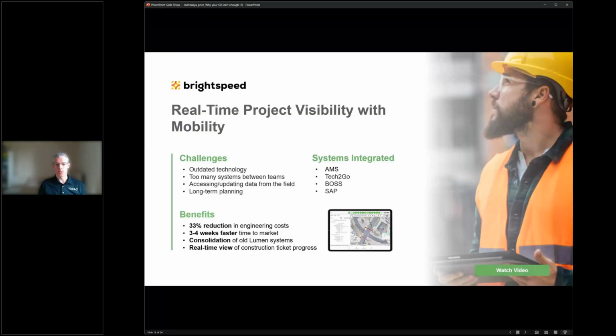So we've been able to provide some significant savings in terms of a 33% reduction from an engineering cost point of view. But I think one of the important things there is the time to market. So that's 3 to 4 times faster, and that's because they've adopted a fully digital process.